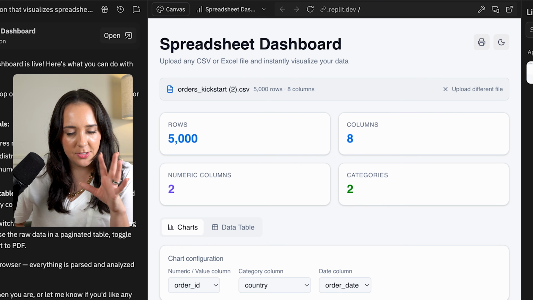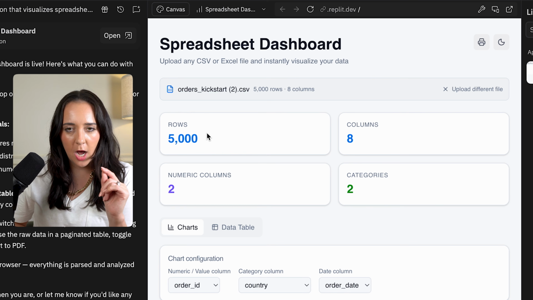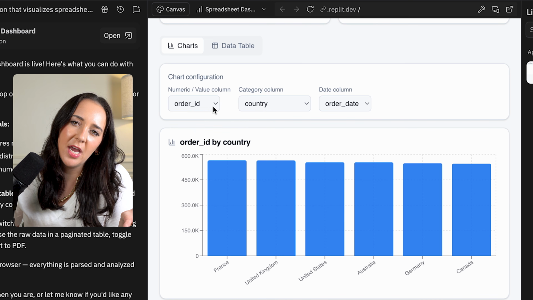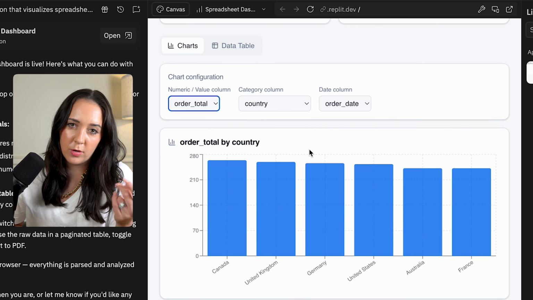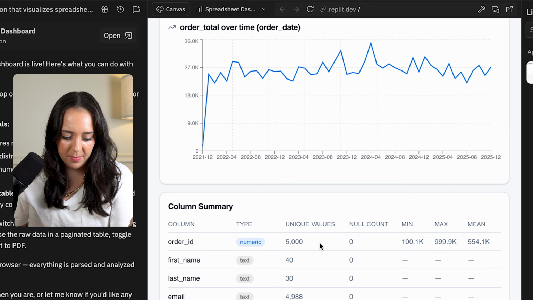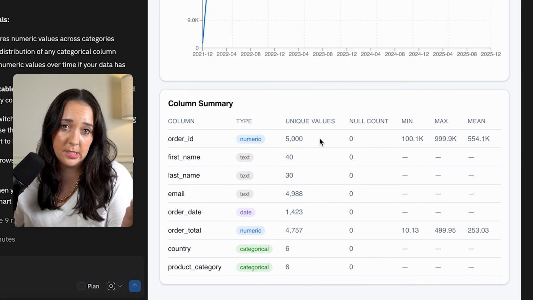Okay, at a first glance, not bad. I love the metadata at the top. It tells us what's in our data set. And then we have some basic distribution charts like orders by country, orders over time, and some metadata and summarized things at the bottom. And this brings me to dashboard tip number 1.